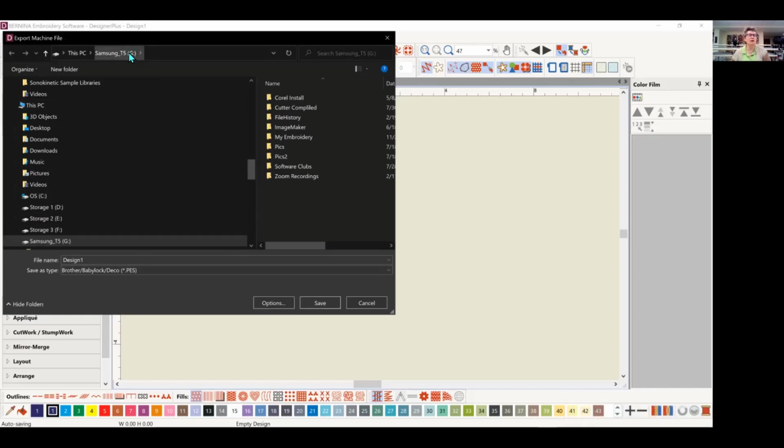That's not where I want to put it. If I plugged in a USB stick, you would see an H drive come up here, and that's where I would save it. Does this make sense?